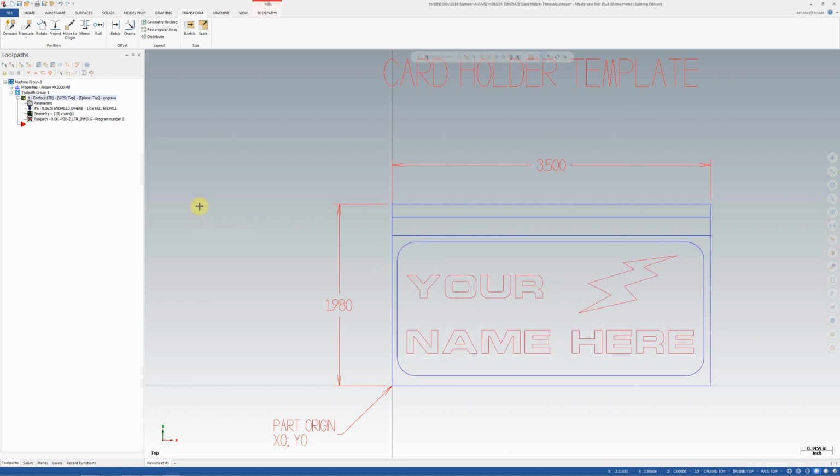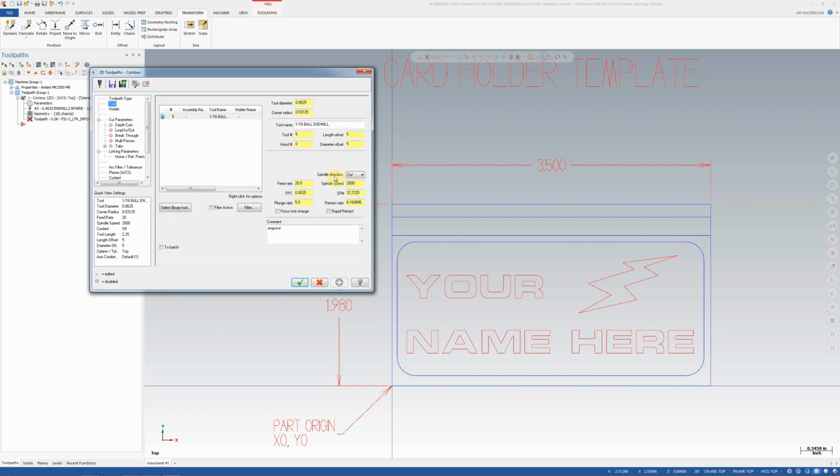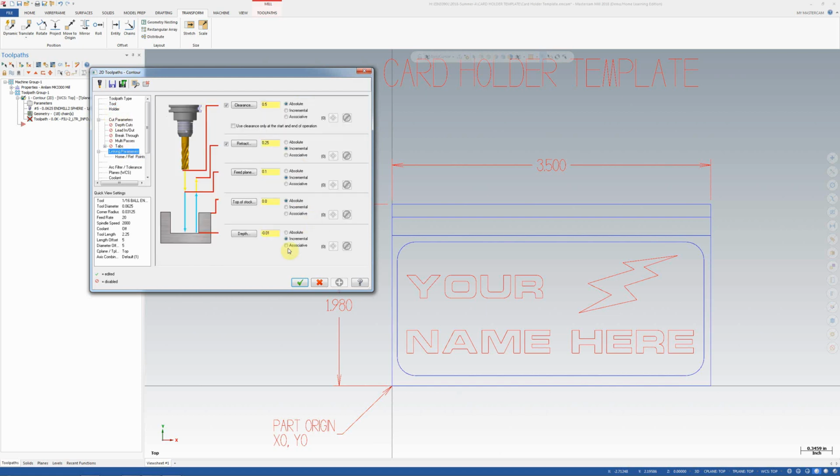And then before I finish here, I just want to verify that everything is set the way that I wanted it to, that I'm still using the proper tool and the feed rate. Remember, you can get this from the other video. And then also on my linking parameters, that my depth is set to -10. So I'm going to say OK here.